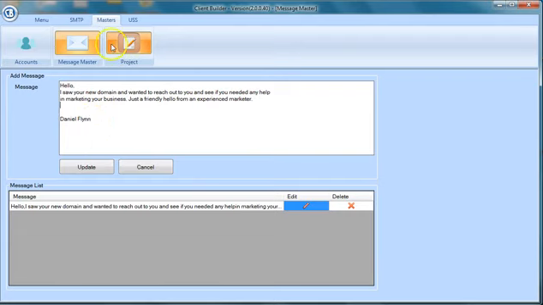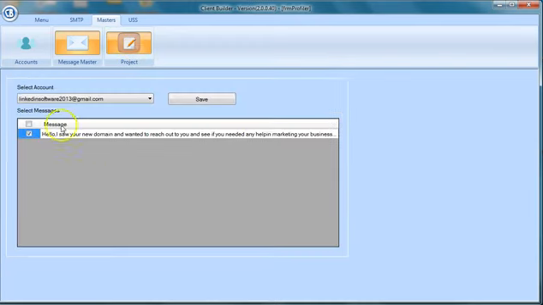Put your name there. But I would add, to connect with you, any links that you want here, and you can put in your domain as well if you want. Then you link that Message Master up with whatever LinkedIn account you want, because you can use multiple LinkedIn accounts here so that you can do hundreds of people a day.